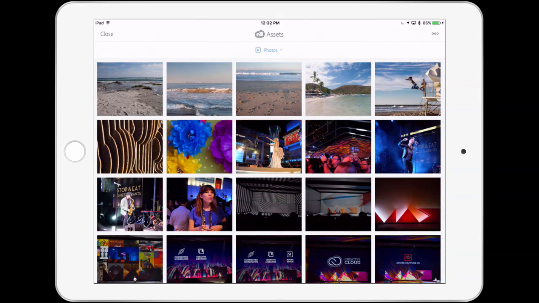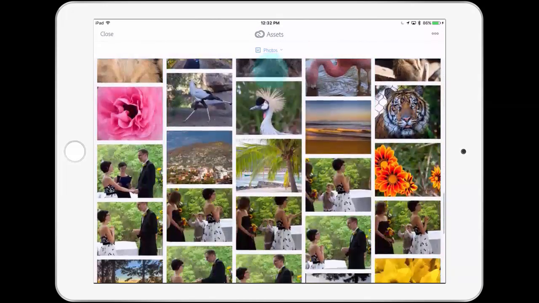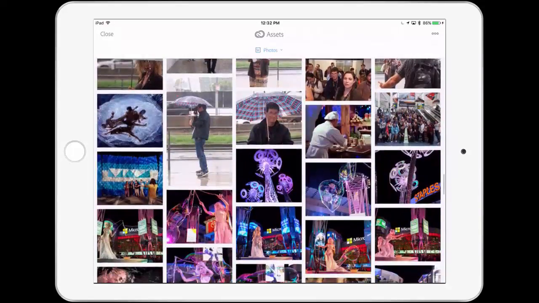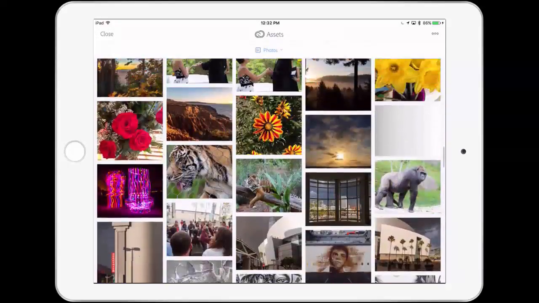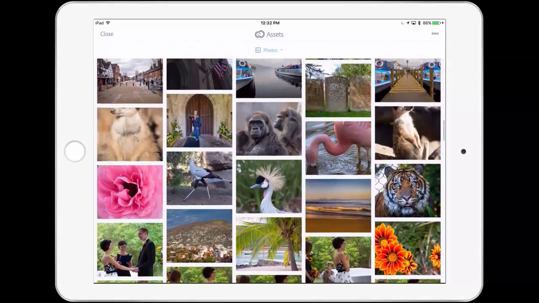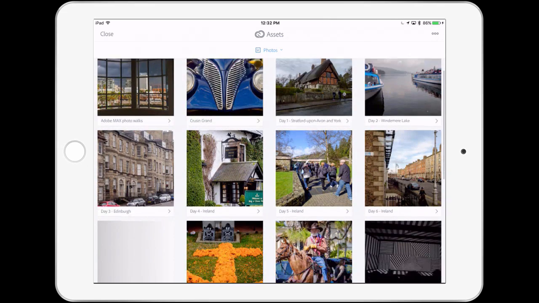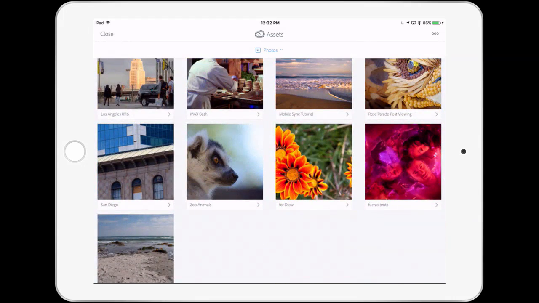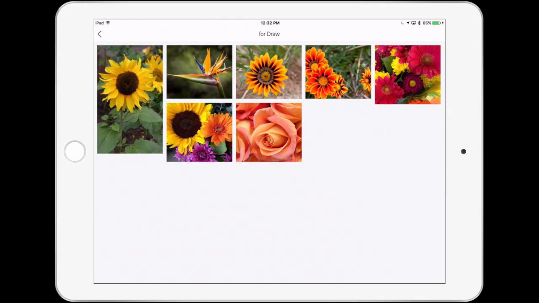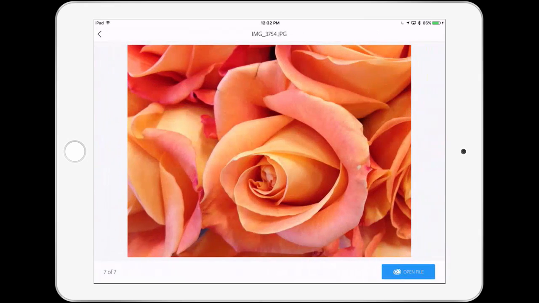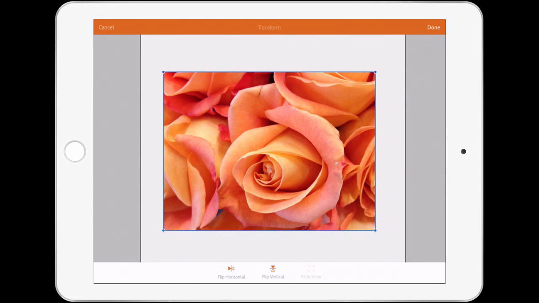I'll tap on that. And you can see as I scroll through here that I have a lot of images synced to my Lightroom Mobile. And in this view, it's going to be really hard to find the image that I want. So I'm going to tap in the upper right-hand corner where the three circles are and switch this to View Collections. And then I have a collection down here that I created just for this tutorial. This image of the rose, or the peach-colored roses, is the one that I want to use. So I'm going to tap on that. And it brings up a nice big preview of the image, and when I tap on Open File, it'll place that into my new Draw project.